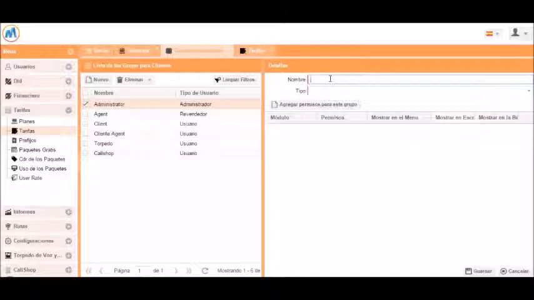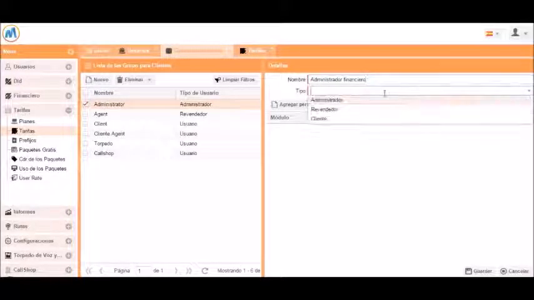Let's make a new group and call it Finance Administrator. This is just for reference. Right below the name field is a type field. This is where we decide which type of group this is going to be. In this case, it will be Administrator.